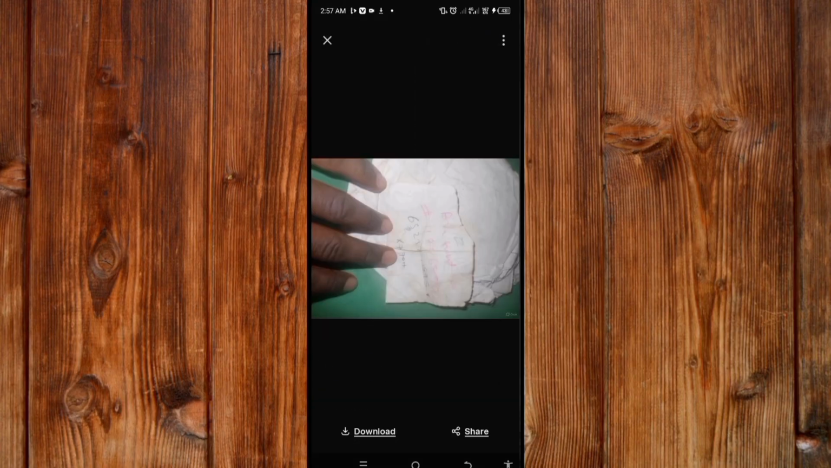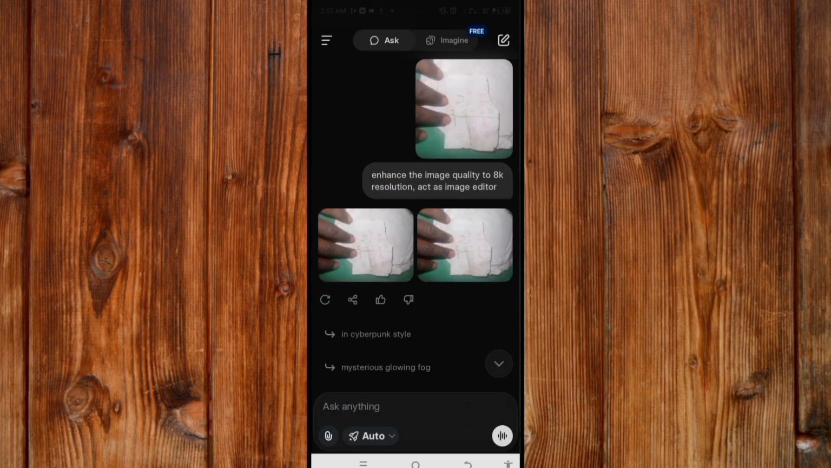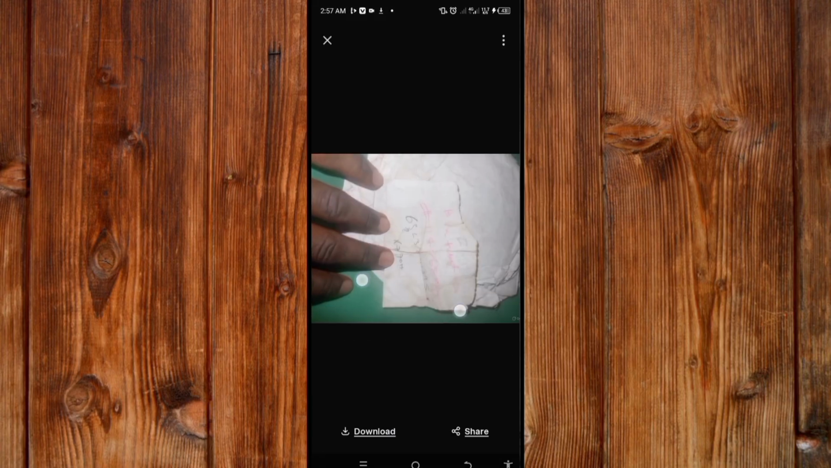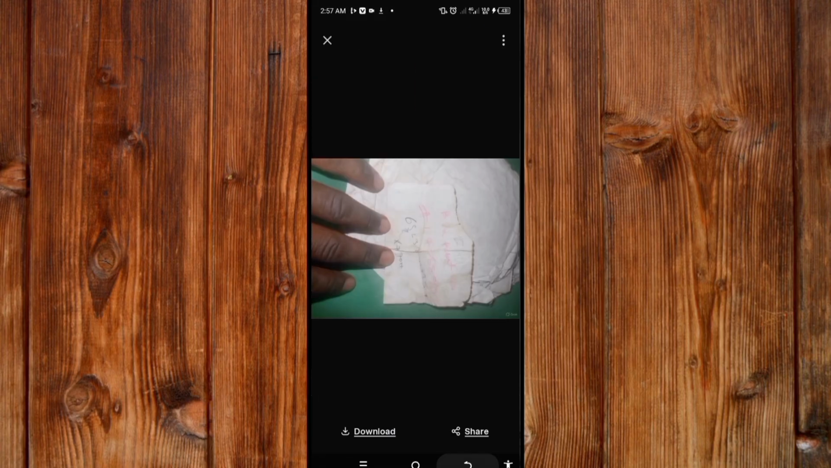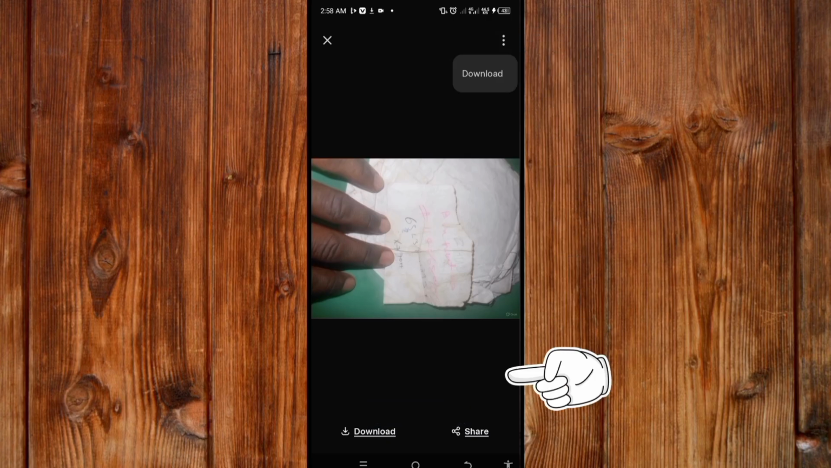Now here you can see the result, which is brighter than the original one. We can download it by clicking this icon here. You can also download it by clicking this red icon on top, and click on download. You can share it by clicking this share icon here.